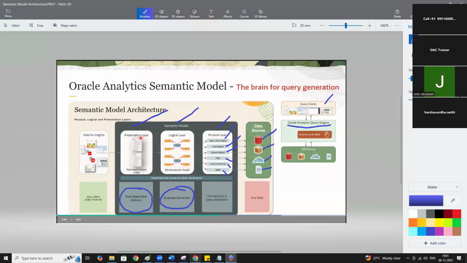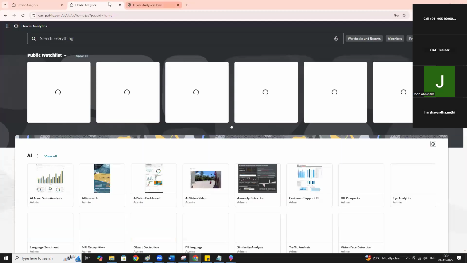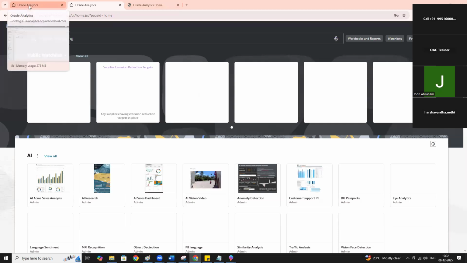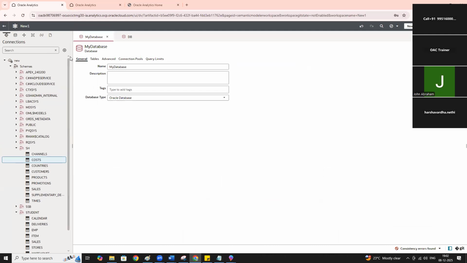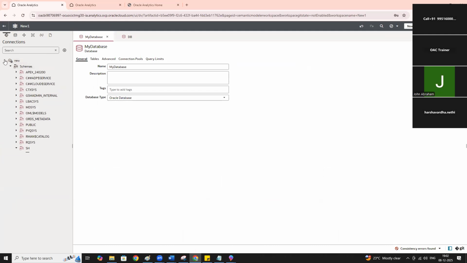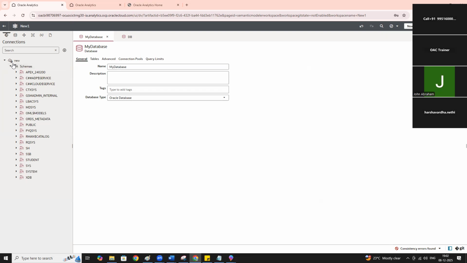Now let me show you in real time. This is called the OAC instance. Just now I explained, right? This is called the presentation, the semantic model. In this semantic model, I created a new database. We have these many databases, these many schemas.